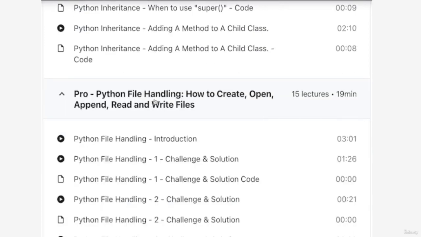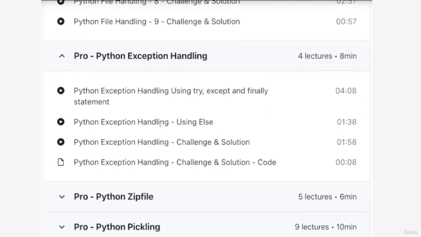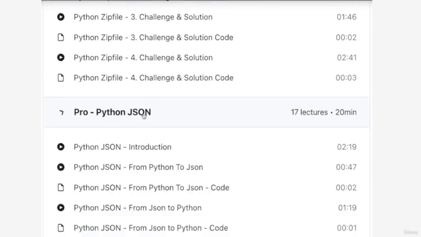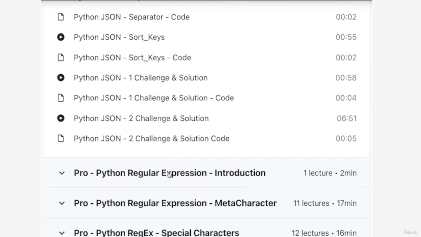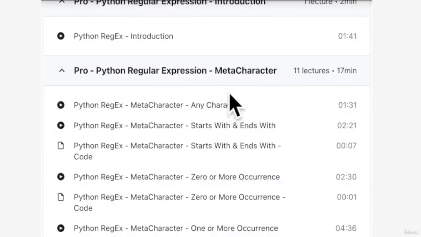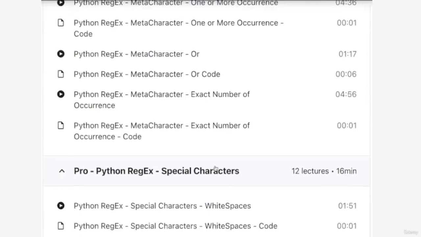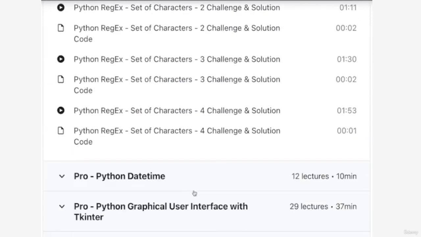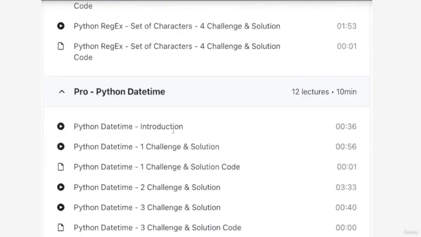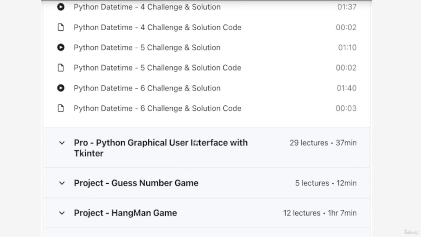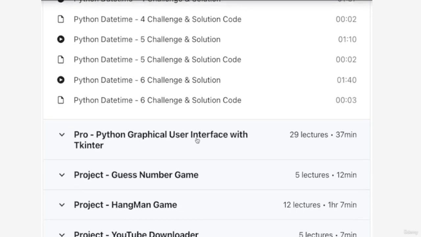File handling in Python, exception handling in Python, zip file, pickle, JSON. We look at regular expression in different dimensions, such as meta characters, special characters, then set characters. Then we look at date, time in Python. From there we move toward graphical user interface in Python called Tkinter.